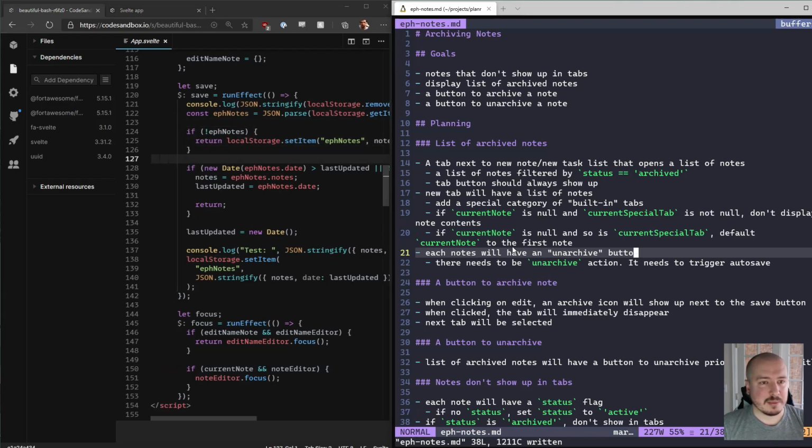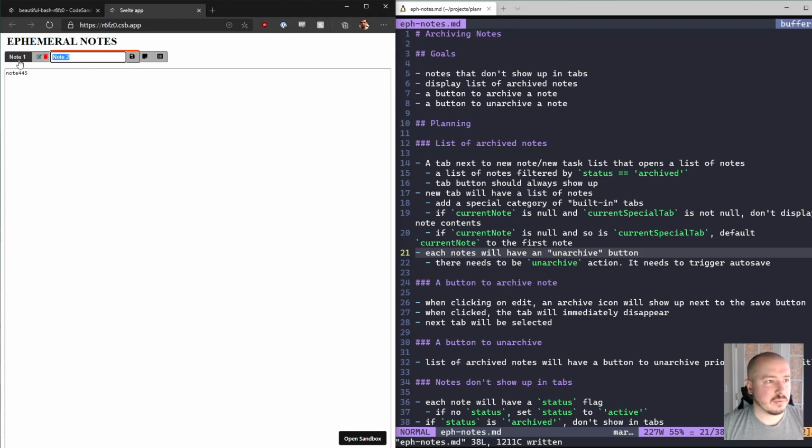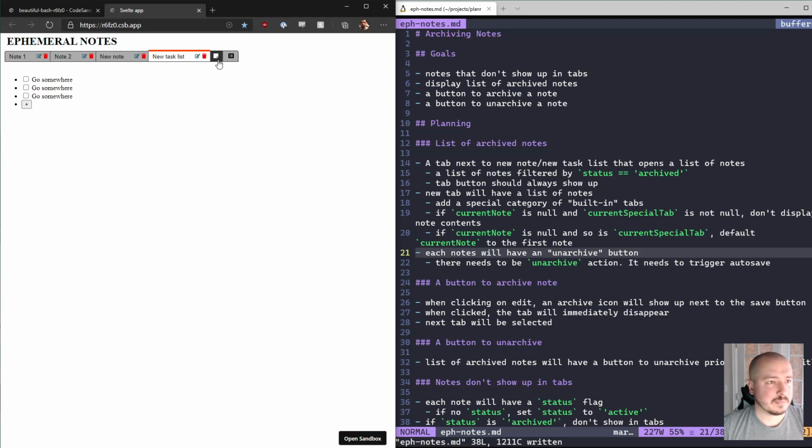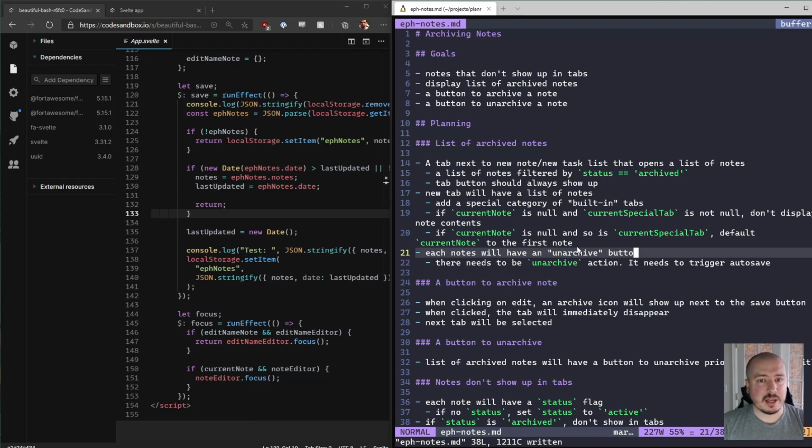So when you unarchive something, the whole point of this app is that everything autosaves immediately. Obviously, once you click save, it's saved. Once I type something in, it should be saved. Once I add a new node, it should actually switch to that new node and save. And once I add a task list, it should autosave as well. And deleting, same thing. So for unarchiving, we need to make sure that it will always trigger autosave.